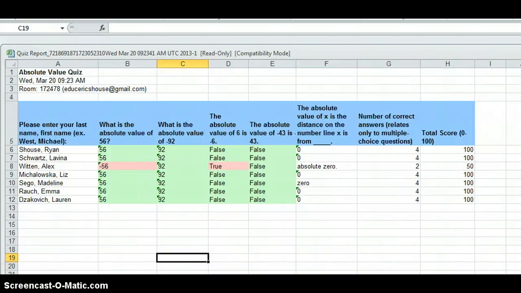Hello everyone. Today I'm going to show you how to make charts and graphs with your Excel sheet that you made in your tip for the Socrative quiz. First thing you need to do is go to your email and get the Excel sheet chart that was sent to you by a group member or yourself and export it to Excel.